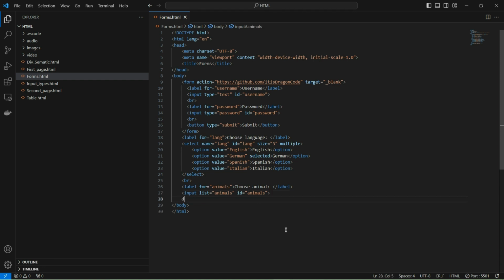And then I will add datalist. It will have ID animals. And inside datalist, I will add options. Option 1, cat. Option 2, dog. And option 3, hamster.